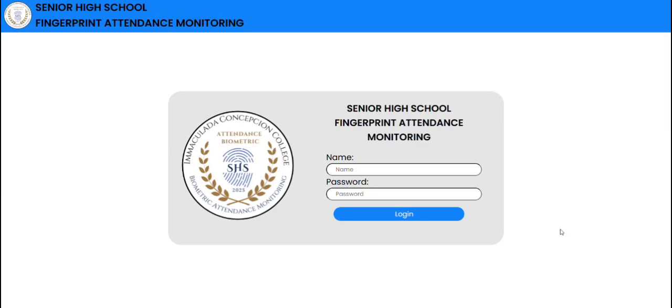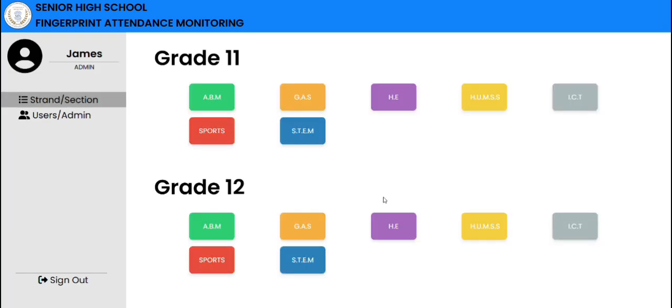Good day, everyone. This is the proposed system of ICTA Group 5 titled Senior High School Fingerprint Attendance Monitoring. First, we're gonna open our admin account to open our admin page. In this page, we can see grade 11 and grade 12 strands.